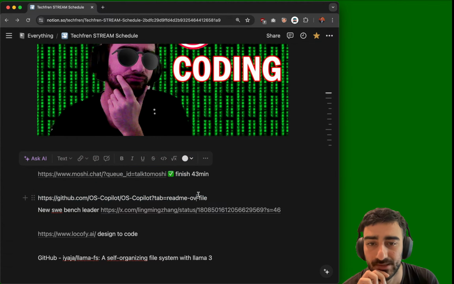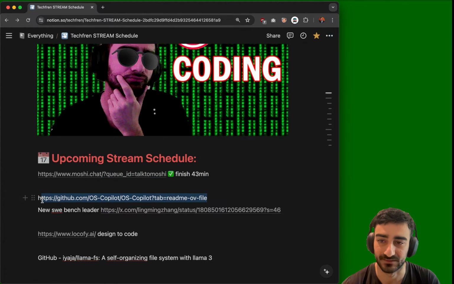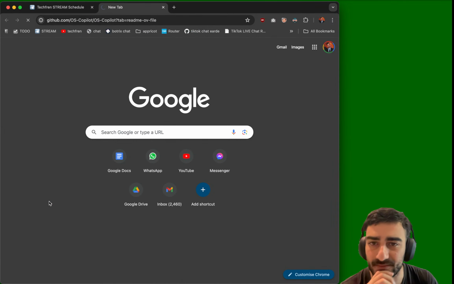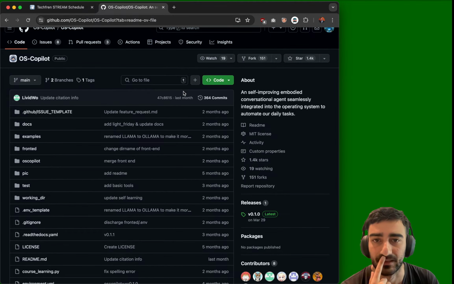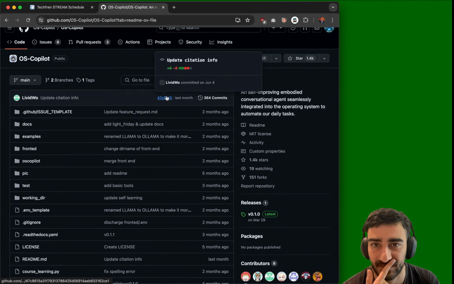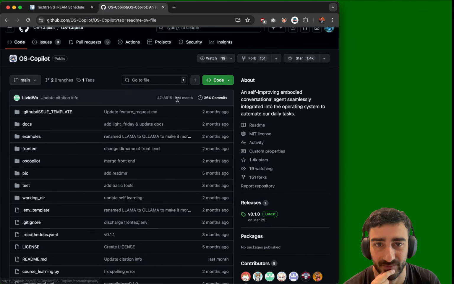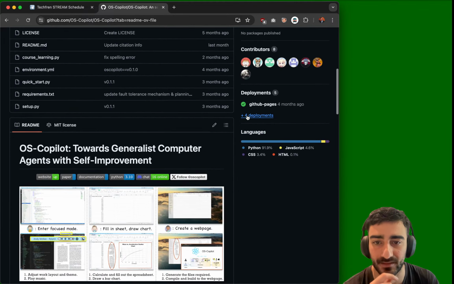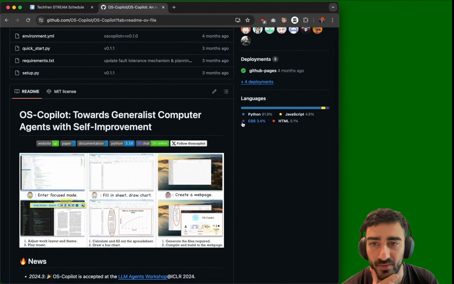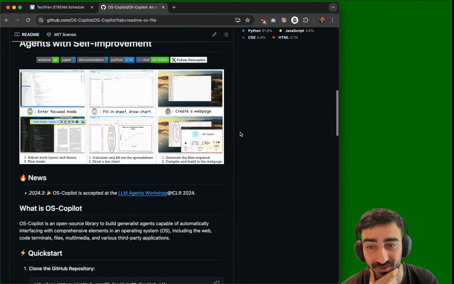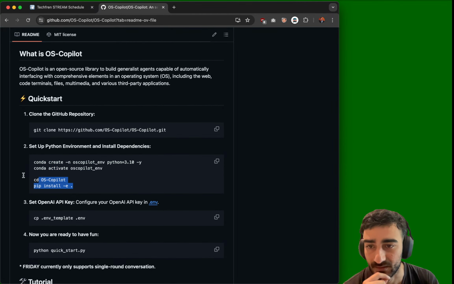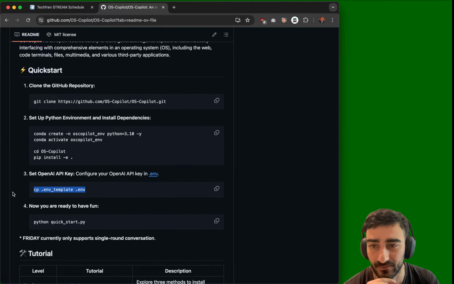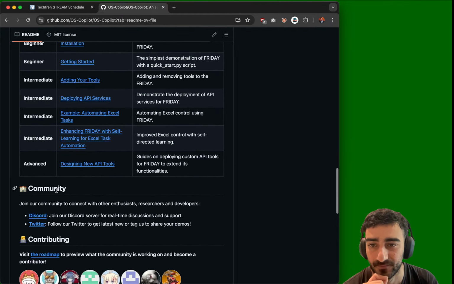Okay. Let's check this out. OS-Copilot. Kind of forgot what this even was, but I assume it's another one of these tools that can operate your operating system. Looks like they released last month. It's a bit disappointing to see they haven't committed in a whole month. I like projects that are actively being worked on, but maybe it's just so good that they don't need to update it. Clone a project, create the conda, pip install, put in your API key, and start.